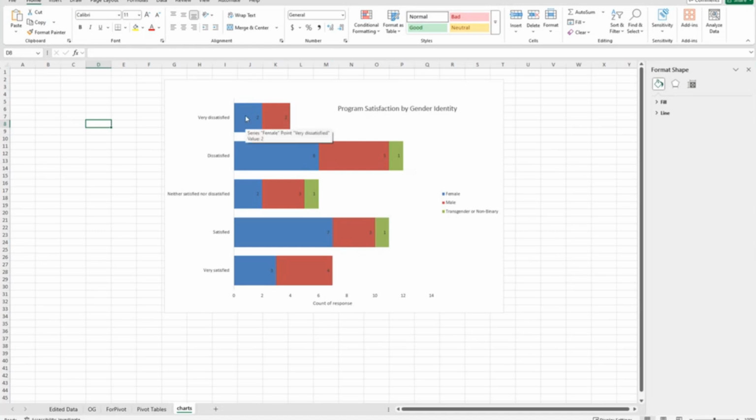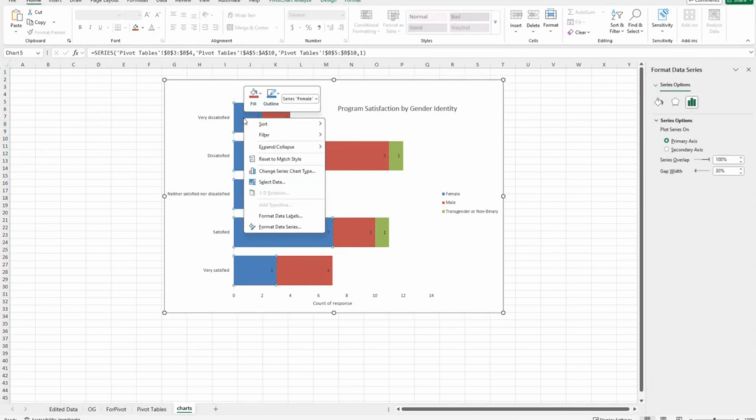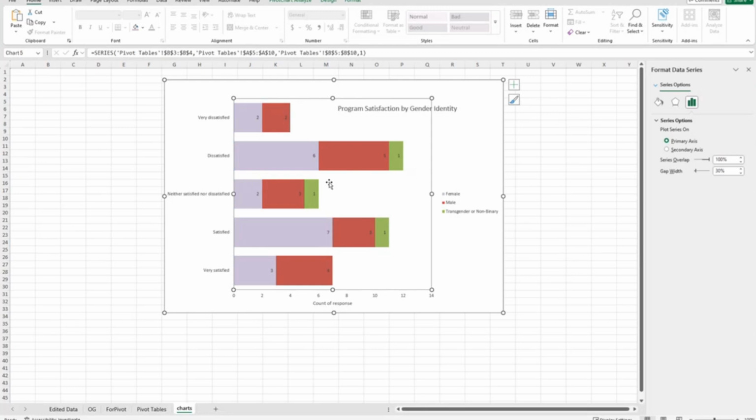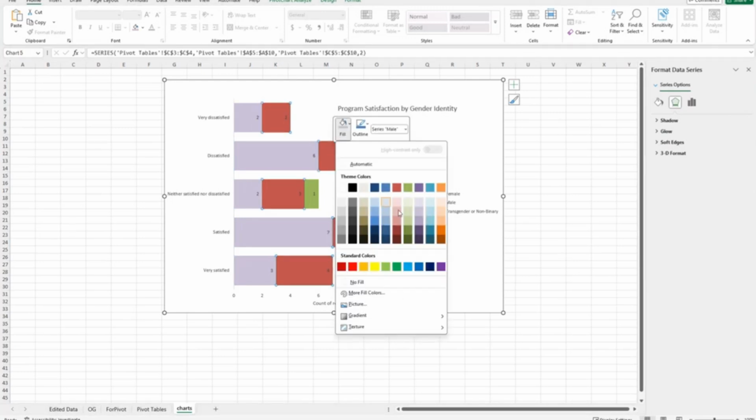So first I think about what the colors are here and what story I'm telling. This is program satisfaction by gender identity. And I know that in certain cultures, the colors blue and red can be associated with certain genders. So I want to remove all of those associations while also making it easy to read the number inside. I'm going to right click on that blue bar, and click on this paint bucket that says fill. And I'm going to select maybe this fun purple. And for the red, I'll do the same. I'm going to right click, select fill, and then pick this lighter colored orange.